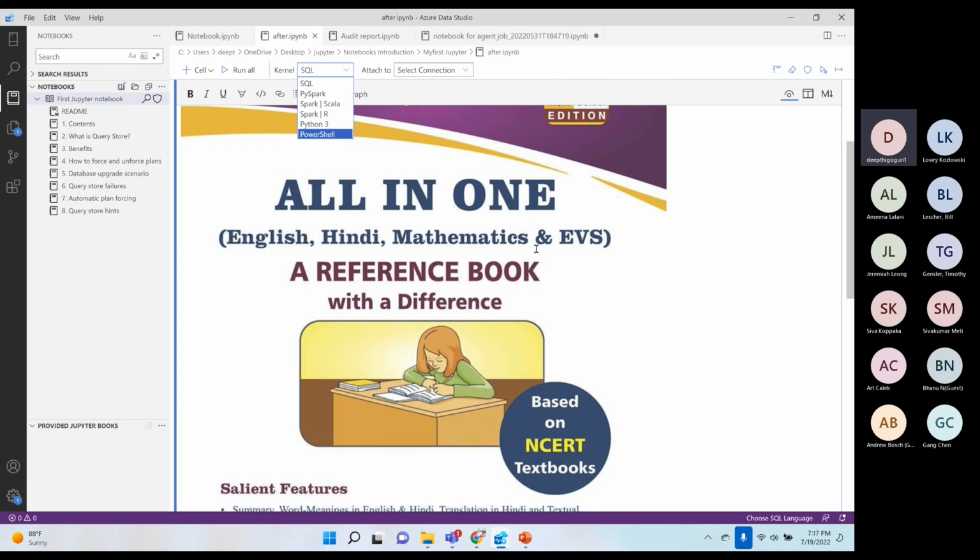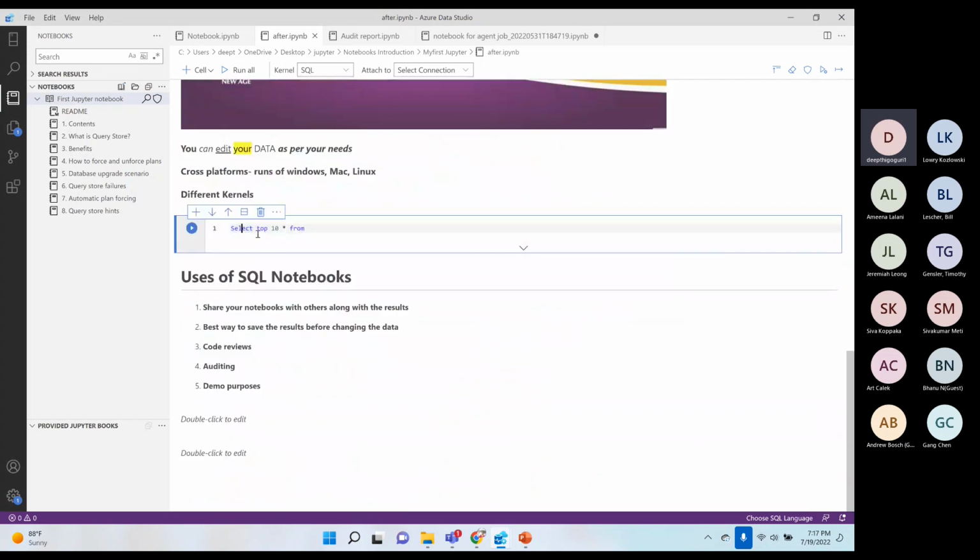If you think of the all-in-one book as a Jupyter notebook, then all the subjects that you have can be the SQL notebooks with the different kernels. You can mix and match the kernel. Once you click on the cell, go to the code cell, right? If I go down here, I have clicked on the code cell. So once I clicked on the code cell, it shows me the code here.